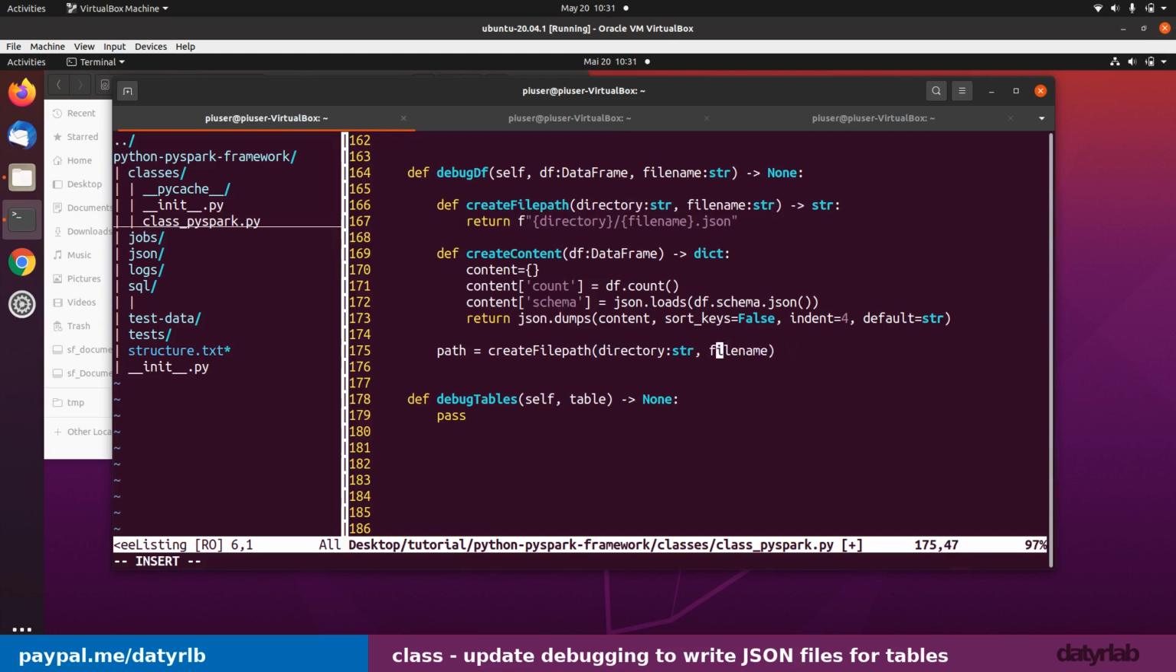And with that function, I'm going to pass in the directory. So the directory will be self.debug directory. So that's the directory which I'm going to pass in. And then I'm going to receive that directory up here. So directory and file name, so that remains unchanged. And then I'm going to put that into a data frame.